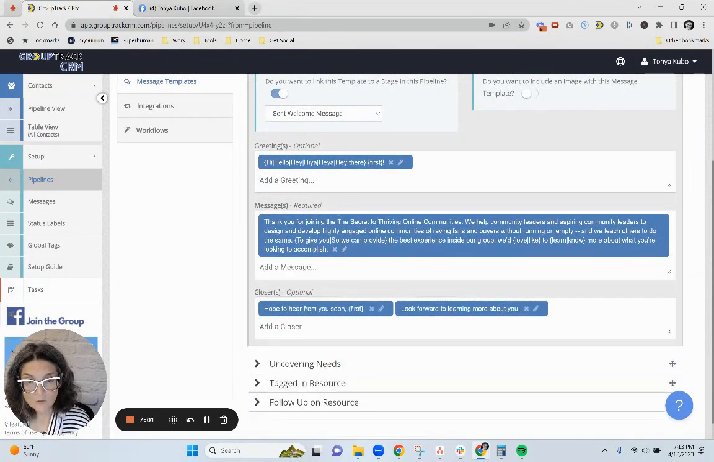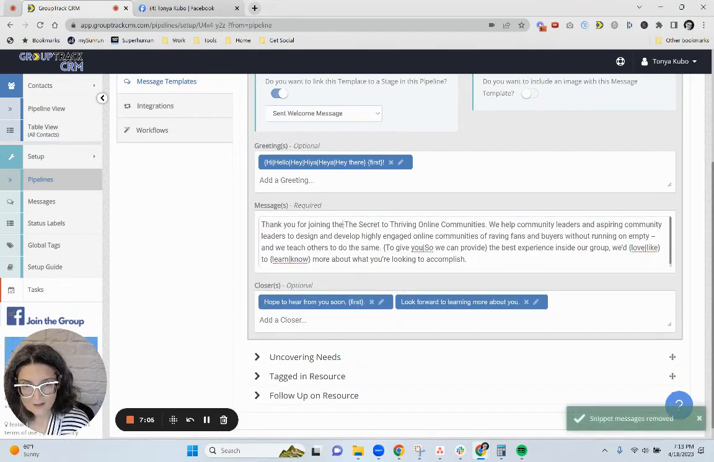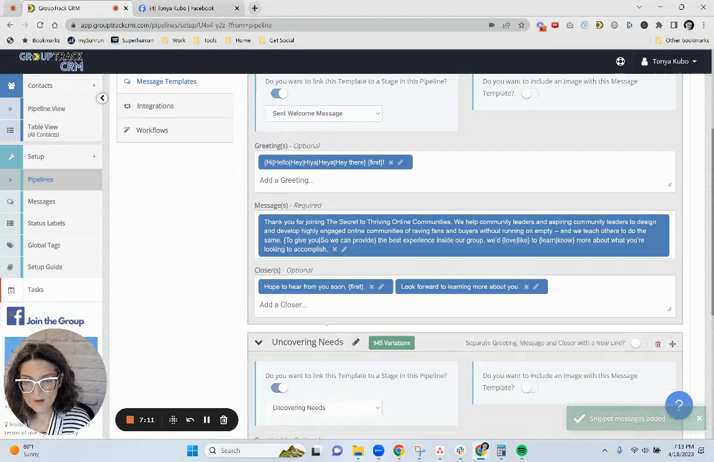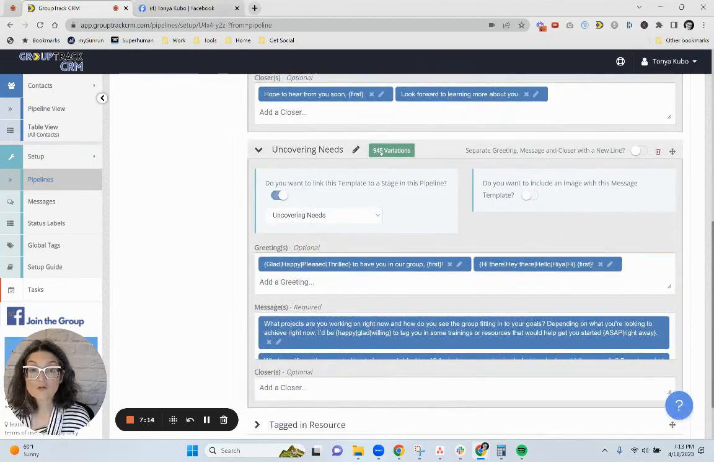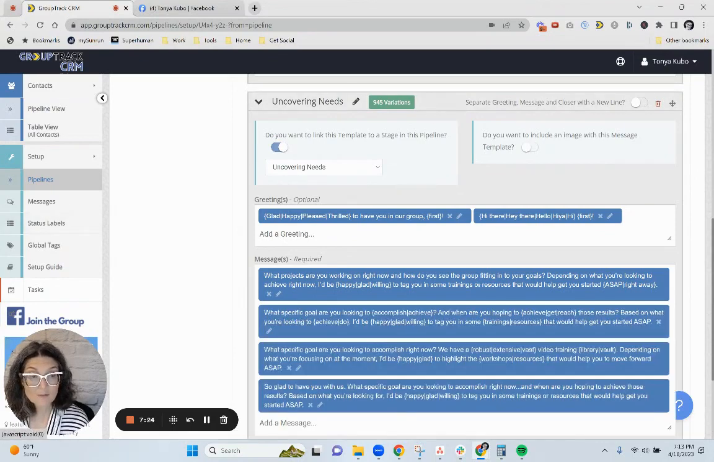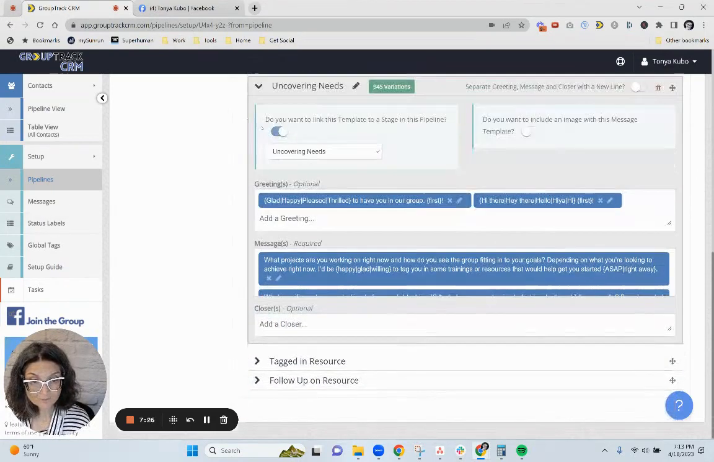And I have a double "the" here. So let me just fix that while I'm here. See, this is the other thing I love, is I can just edit very easily. Okay, so that's all set. And it automatically saves. So for uncovering needs, I have 945 variations here because it's possible I'll want to reach out to like 100 members that we haven't heard from in a month or so and just check in on them. So I have more variations here.